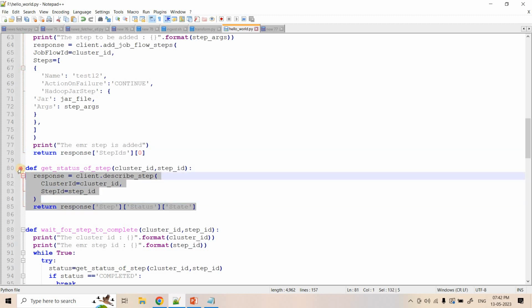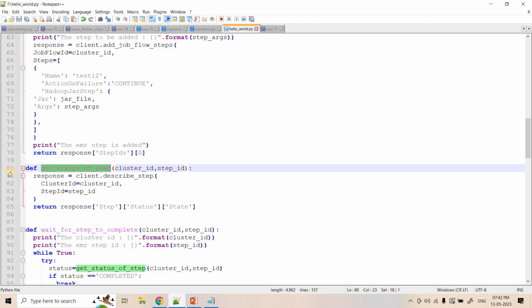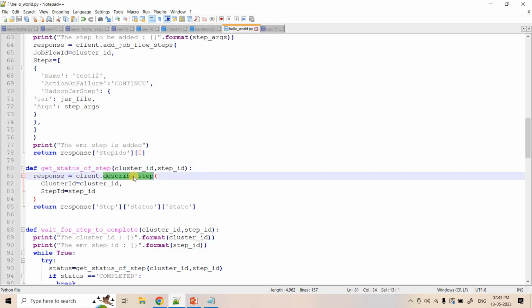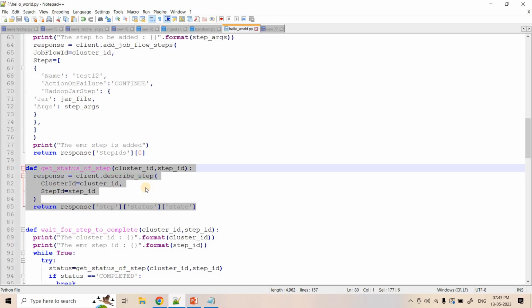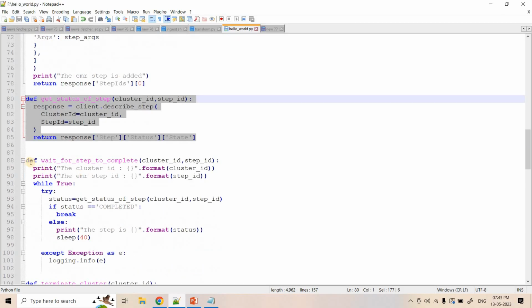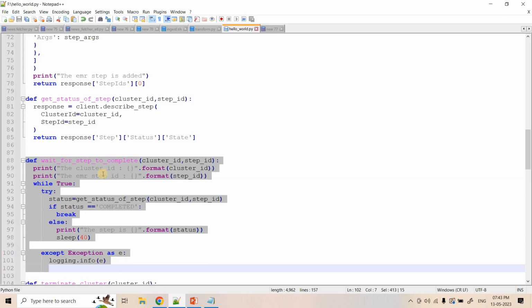To poll, I have written a function called get status of step, where we need to pass the cluster ID and step ID. Using the describe step method, we can check the state of the step submitted in the EMR cluster which has the cluster ID equal to the one we are passing. Okay, right? So once that is completed, only then will we move to the next step, right? So this is the function that will do that activity.